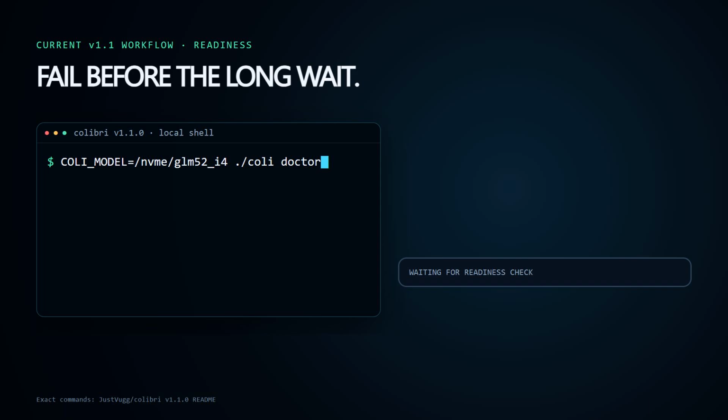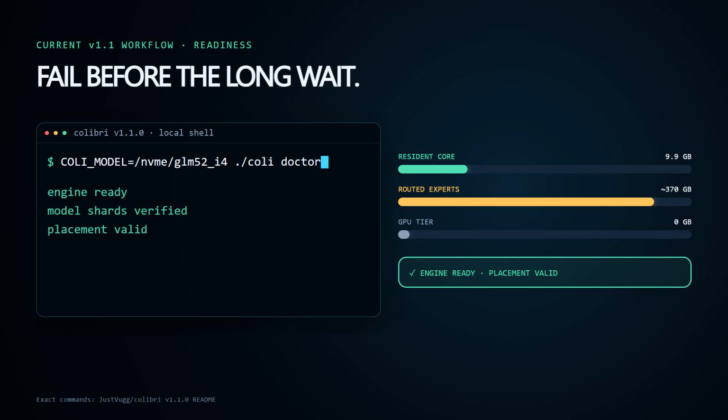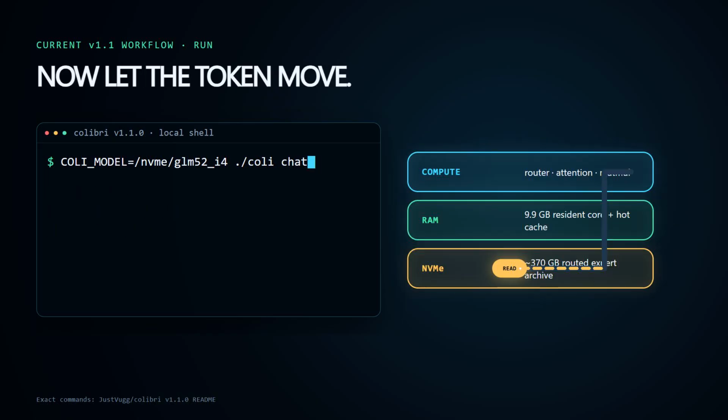Then run Colibri Doctor. That is the safe readiness check. It catches missing files and incompatible placement before you wait through a first token. Finally, run Colibri Chat. On the 25 GB floor, the status should show roughly 10 GB resident and the routed archive on disk. The token enters the same subway we just built: route, place, overlap, compute, learn.